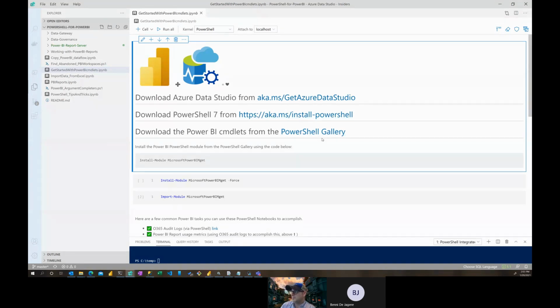So if you want to be able to do the same things I'm doing, you can download Azure Data Studio from this link, aka.ms/get-azure-data-studio. It now actually comes installed by default with SQL Server Management Studio. So if you're up to date with the latest version of that, you may already have Azure Data Studio installed.